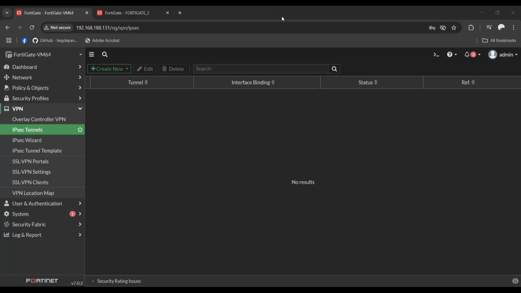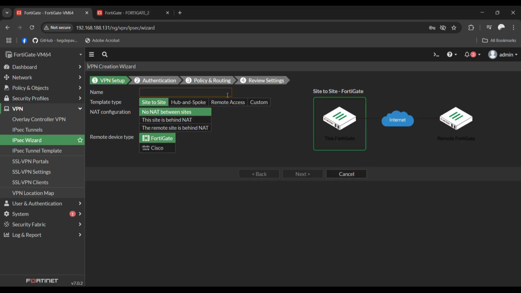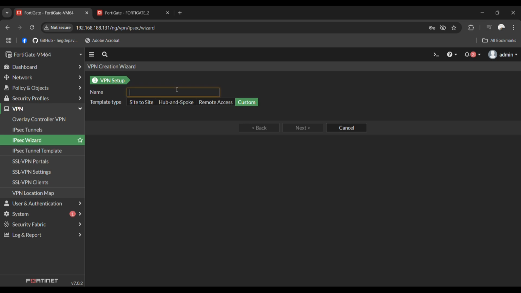To configure the IPsec tunnel, go to the VPN tab and select IPsec tunnels, select custom, and type the site name, for example, site A. Click next.